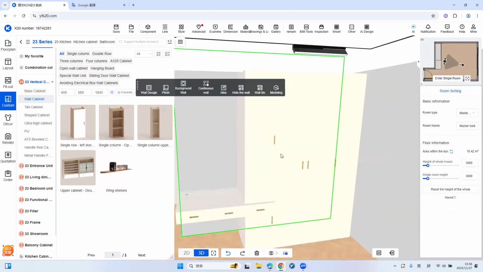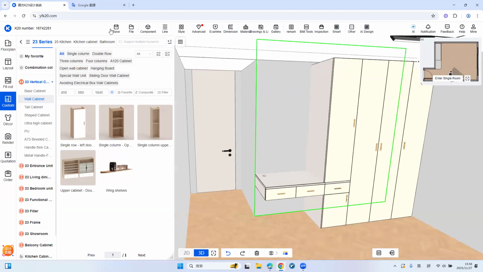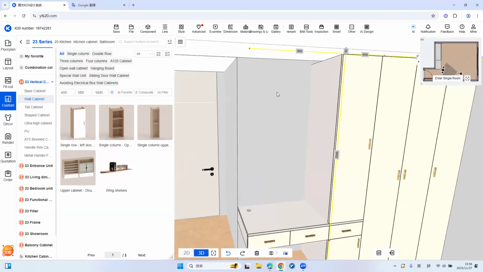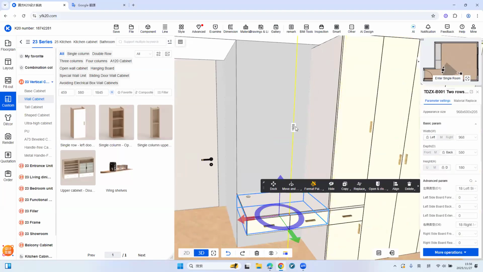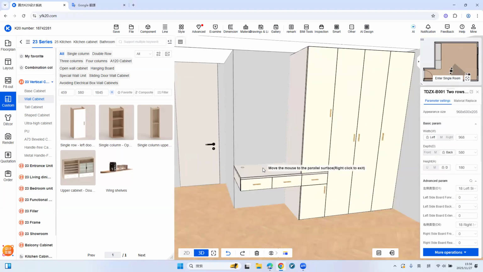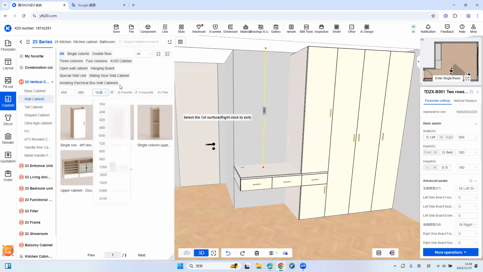Okay, and then we add the mirror. We can add the mirror in here. The mirror height, we also use this one. First one is the ceiling, and the next is this one. So the mirror height, for the mirror we don't need to decrease 50 mm. Okay, the depth we can delete.